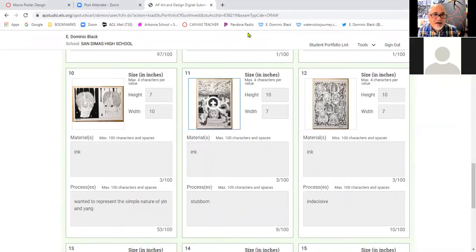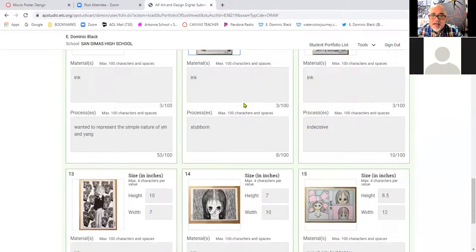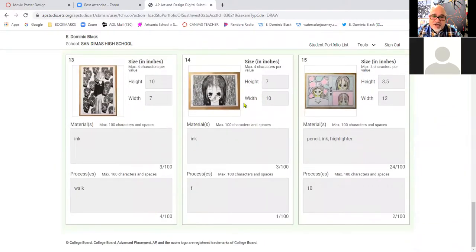I would say keep in mind, they're going to be looking at all of your pictures on screen at once. When they click them, it opens up and it shows them the picture more clearly, larger. It also shows them the materials and the processes part. In other words, the first thing they see is just all the pictures. Then they're supposed to click on each one and look through them. So that's the sustained investigation.